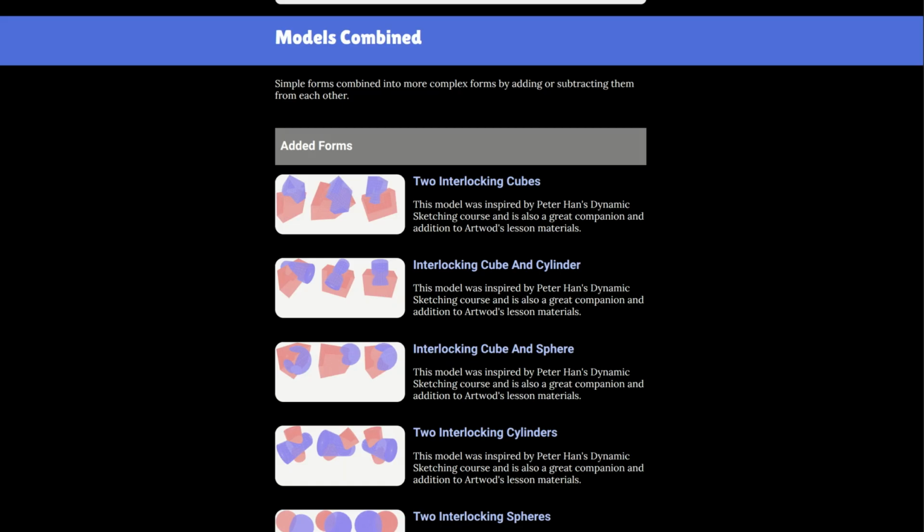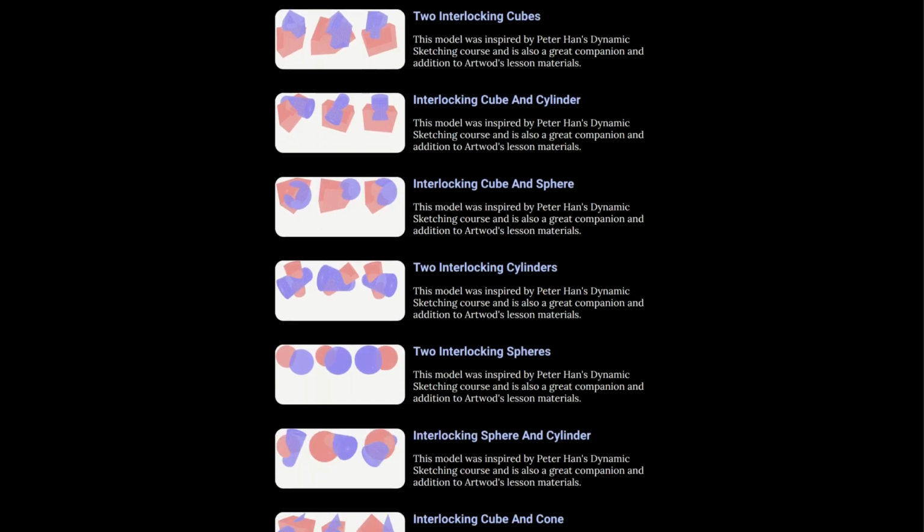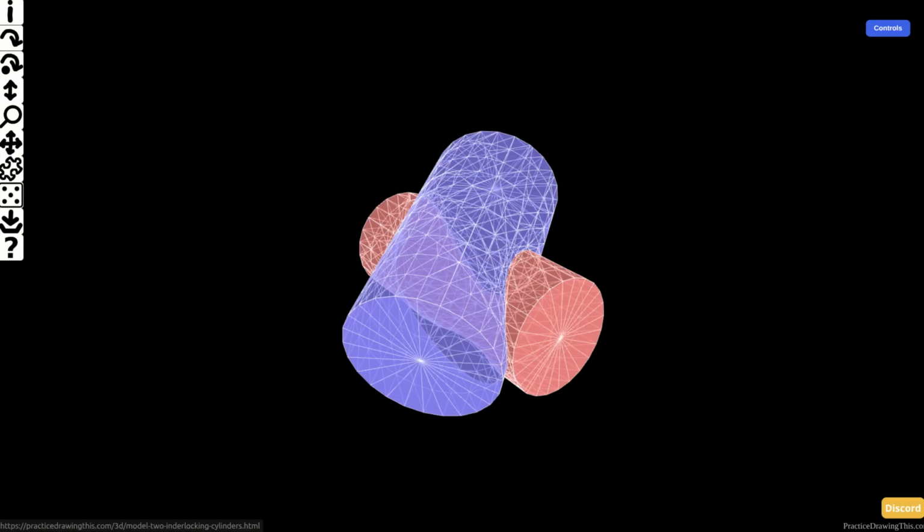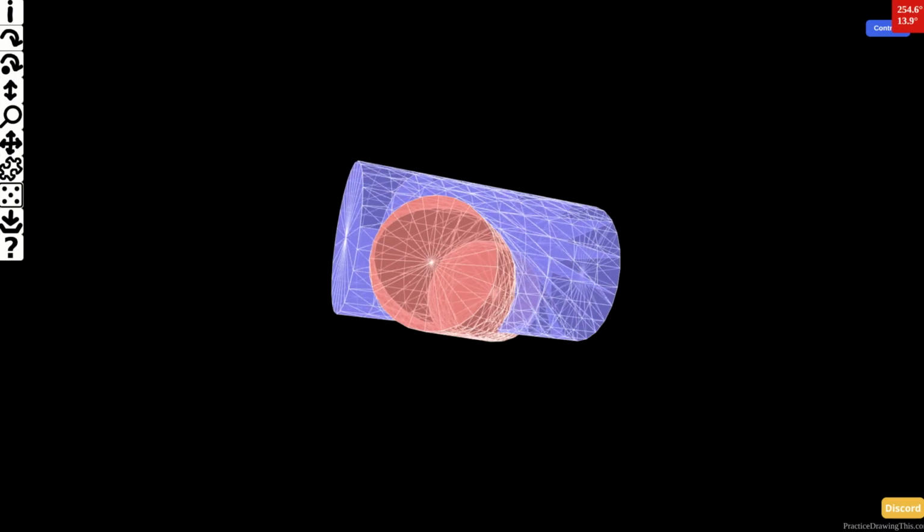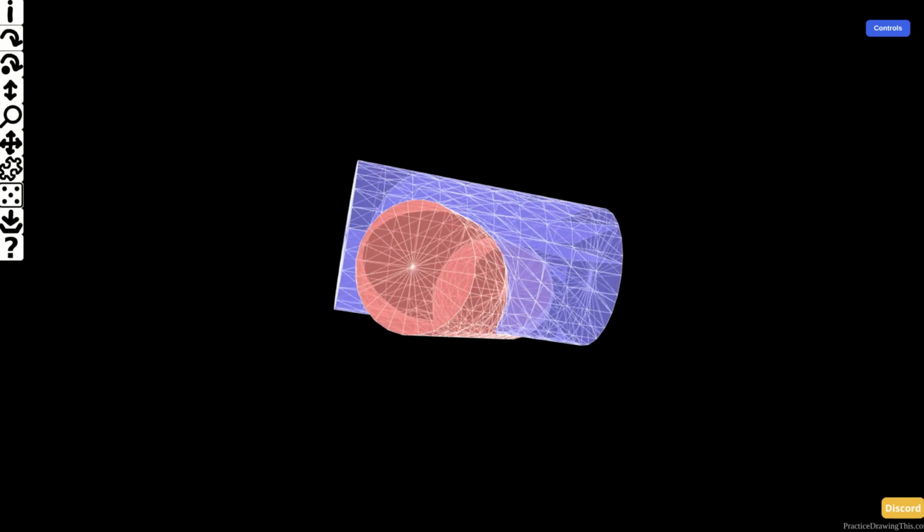And let's go to a more complex one. Okay, so here it does get more complex. You have two interlocking cylinders. You can still do very cool things with them. The one can poke a hole in the other.